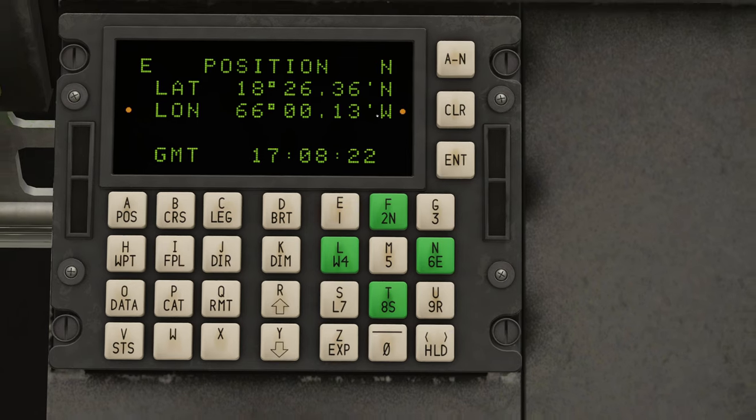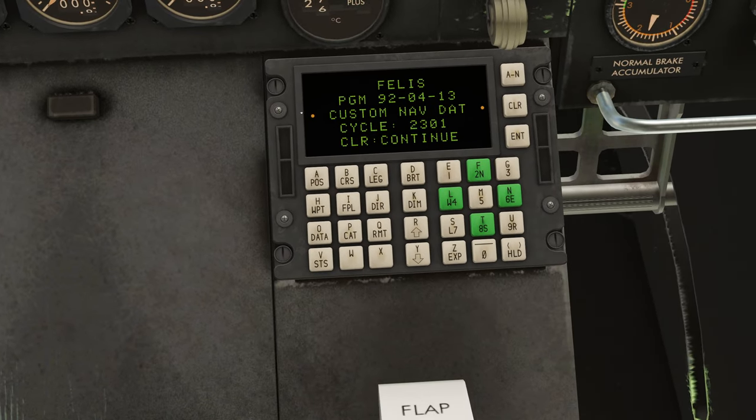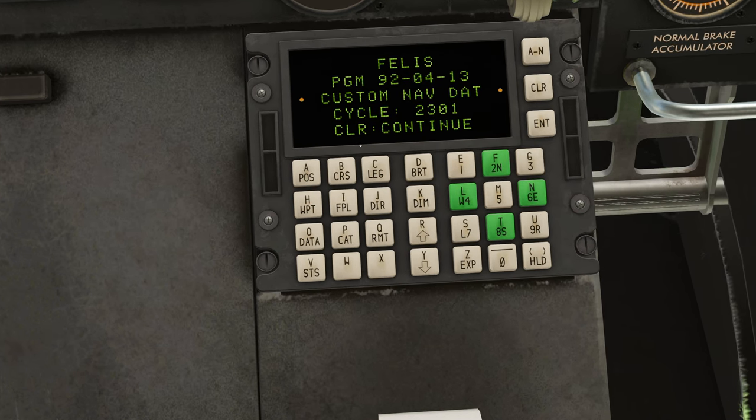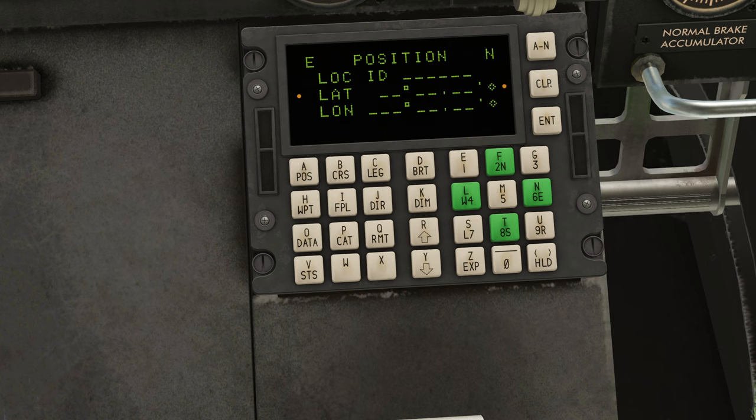Now I'm going to focus a little more carefully on this second one. Here's your welcome screen once you've got your system powered up and in the align mode. First off, we've got clear to continue, so let's hit clear. And then here is either your lat long or your location ID. If you want to put your lat long, you'd hit now and put in north or south, and then east and west. But again, for brevity's sake, let's scroll down.